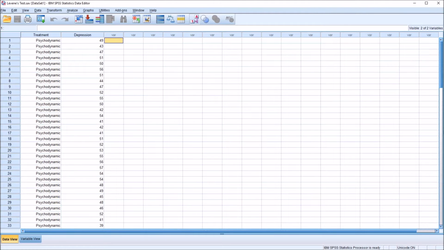So the test used to detect a violation of the assumption of homogeneity of variance is oftentimes Levene's test. And we can run that as part of the t-test and the ANOVA in SPSS. The Levene test tests the null hypothesis that the variances are equal. This is referred to as homogeneity of variance or homoscedasticity.